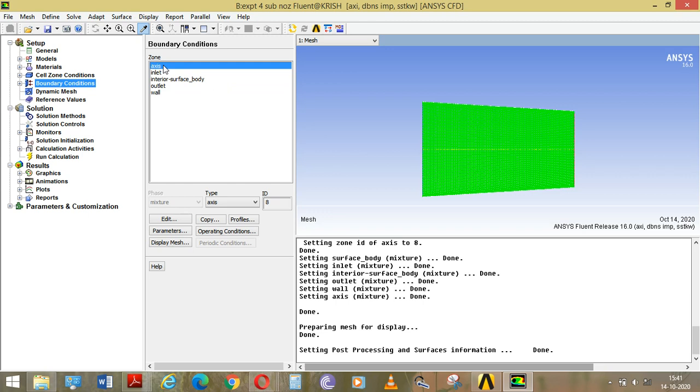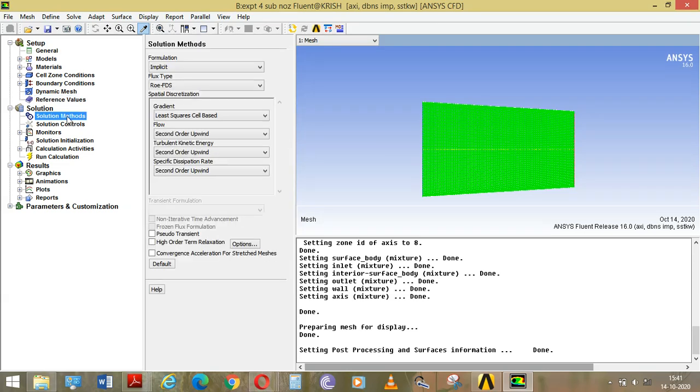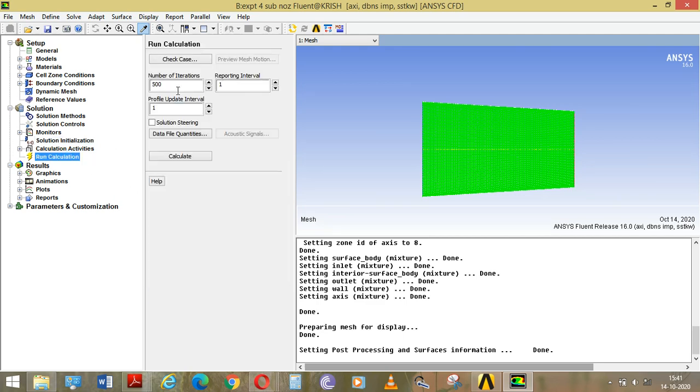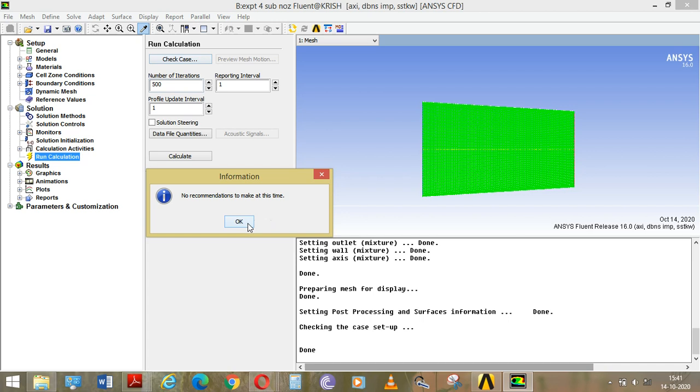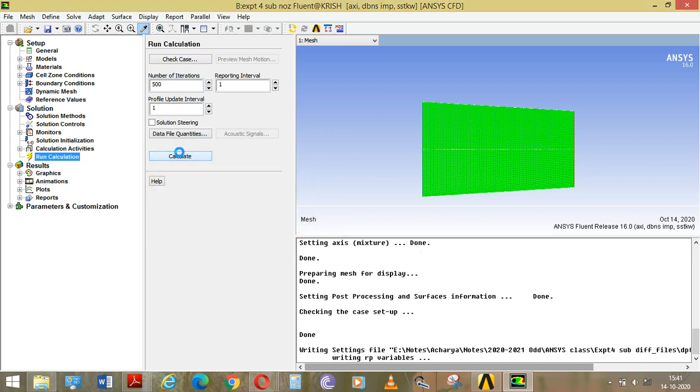Just check whether axis is axis and wall is wall here. Now we can go to our next step, configure from inlet. Now let's make them second order if you want. Solution initialization through standard initialization and initialize. Check the case. There are no recommendations by the system. Iterate for 500 iterations.